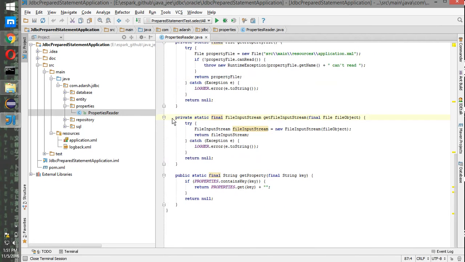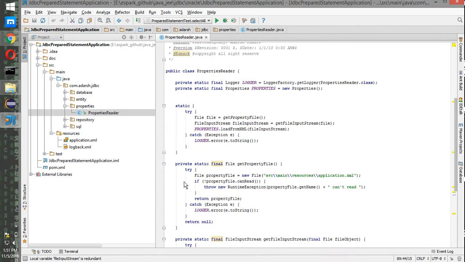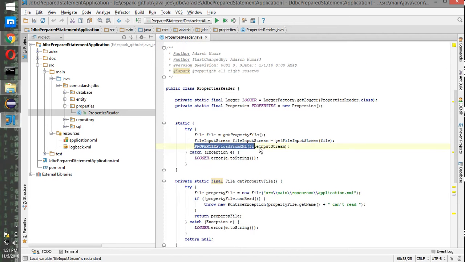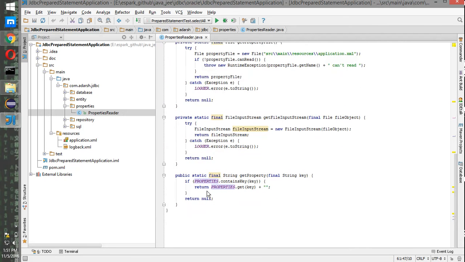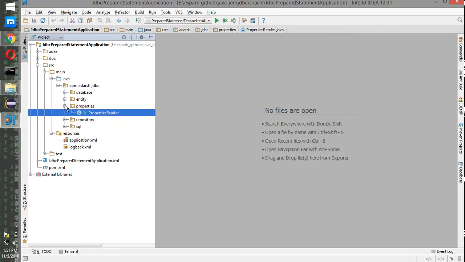Then in the next method, I am passing the configuration file reference, and I am getting the input stream of that file, so that we can load all the configurations into this property by using the loadFromXML method which is there in java.util.Properties, and we'll keep all the configuration in the properties instance in key value pairs. Then to read those values, we have a static method here, get property, where we'll pass the key and we'll get the corresponding value of that. So this is how we are reading the configuration file.